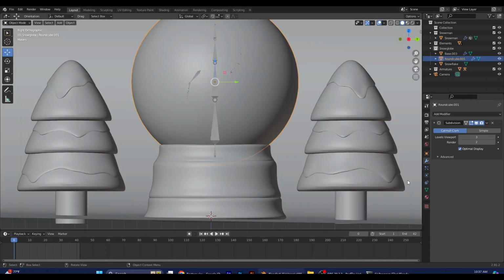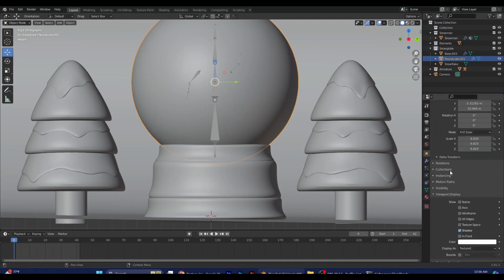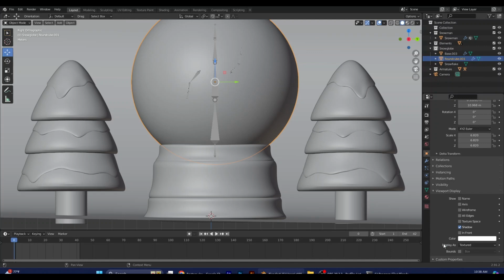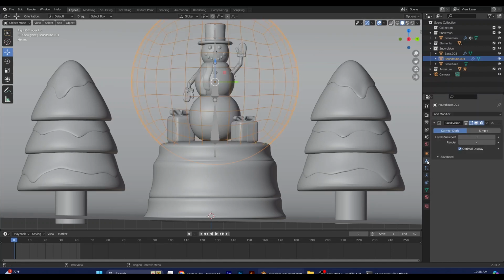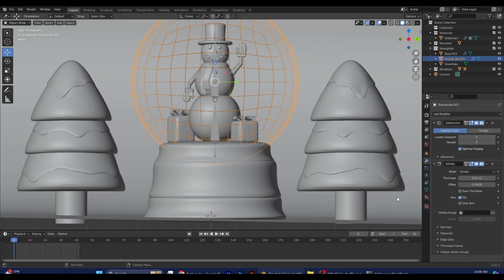Okay, so with this selected, we're gonna go to this one here, which is Object Properties. And where it says Display As, we're gonna change that to Wire. Then we're gonna go back to the modifier panel. We're gonna add the Solidify modifier, and make sure that it is at the bottom of subdivision surface.